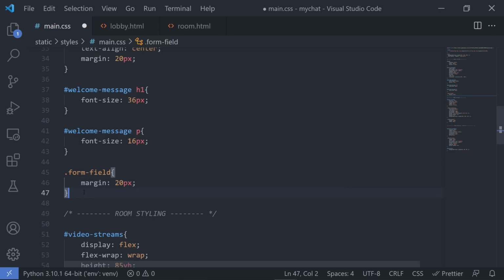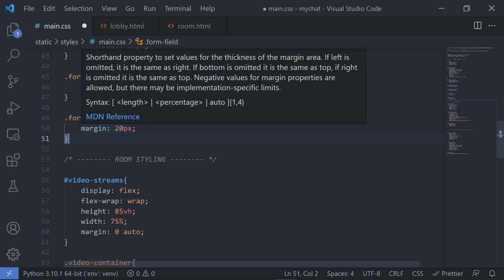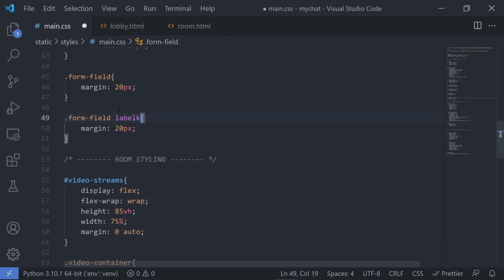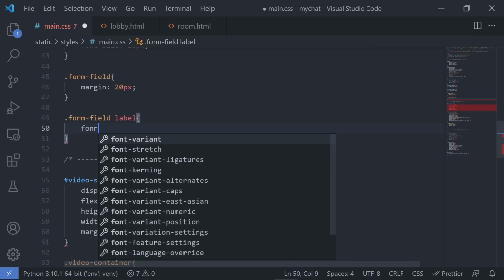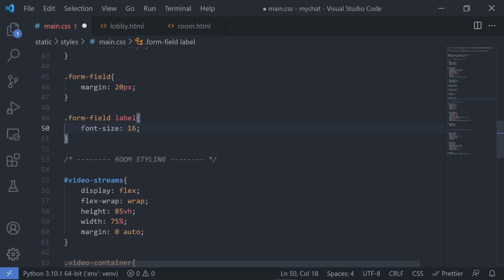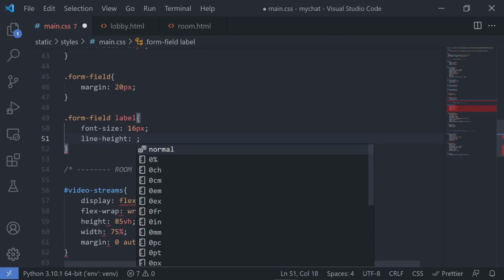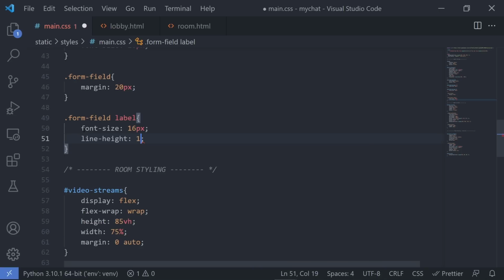Then we want to go ahead and also style the label. So we'll copy and paste that, and we want to style the form field label. We'll get the child element like that. For this, I just want to set the font size. So font-size, this is going to be 16 pixels. And then I'll set some line height. This is going to look a lot better on your screen than mine, just because I'm so zoomed in, so it's always going to break it. But I've already tested this, and it looks good with these sizes here. So that's the form label.